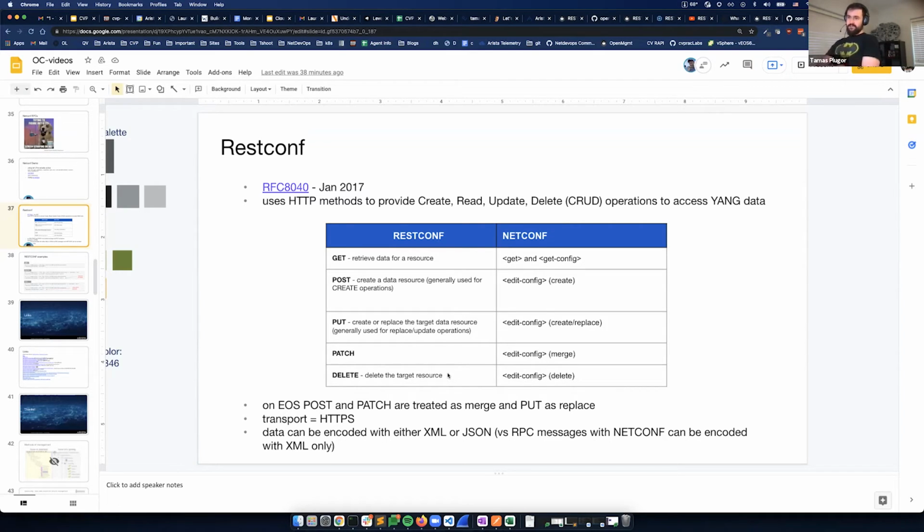On the RESTCONF side, the transport is HTTPS, so it's much easier to use than NETCONF, I would say. Especially if you like using curl or Postman or Python requests, you don't have to learn anything additional. You can just use your existing knowledge and query data from the switches or modify the configuration on the switches. And the data can be encoded either with XML or JSON, although I highly doubt that folks use XML with RESTCONF. And with NETCONF, it's RPC messages, which are XML only.